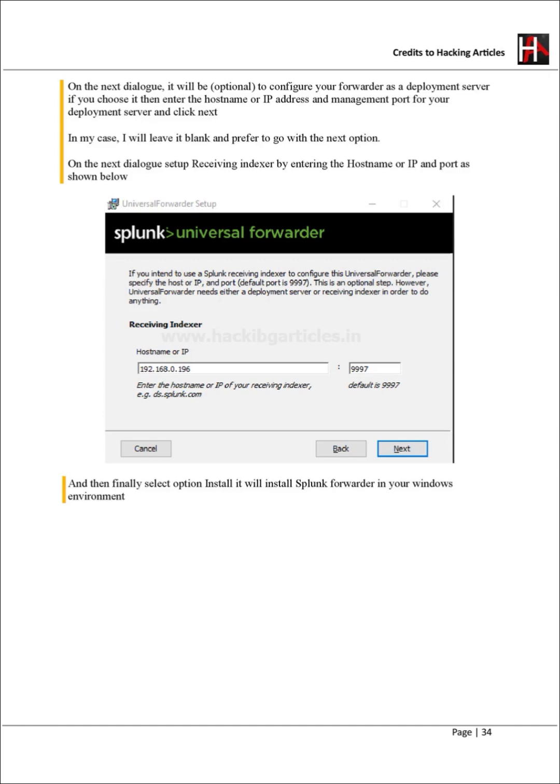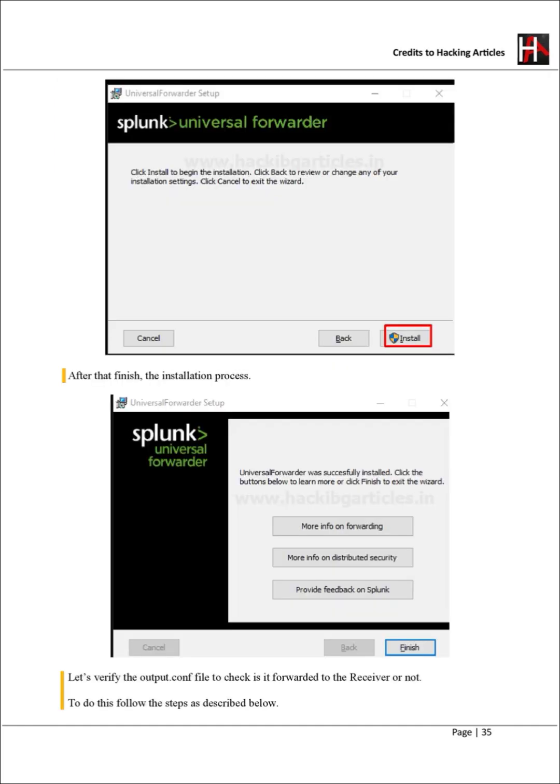On the next dialog, it is optional to configure your forwarder as a deployment server. If you choose it, then enter the host name or IP address and management port for your deployment server and click Next. In my case, I will leave it blank and go with the next option. On the next dialog, set up the receiving indexer by entering the host name or IP and port as shown below, and then finally select install. It will install the Splunk Forwarder in your Windows environment.